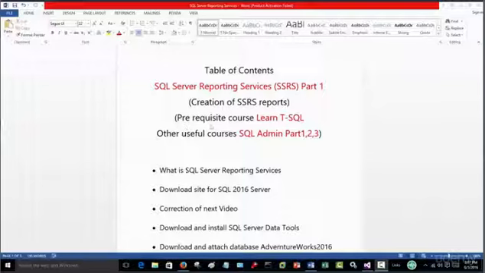One of the prerequisites that I would say is mandatory is the Learn T-SQL course. The other useful courses that I've created are SQL Administration Parts 1, 2, and 3. While these are more administrative, this course is more of a development part, which is related to administration in a production environment. But if you want to take these courses, you're more than welcome to. I would highly recommend that you have an understanding of T-SQL at least to get to this stage.